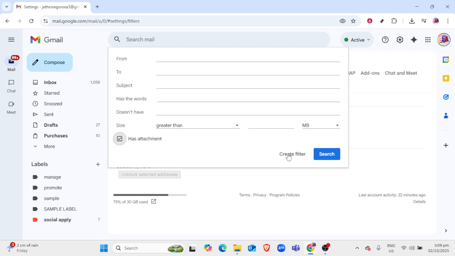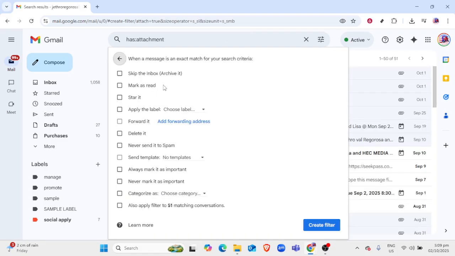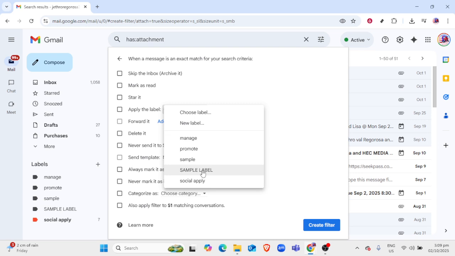And there you have it. With these strategies, you'll have a cleaner and more organized Gmail inbox in no time. Remember to regularly review your labels and filters and make adjustments as your email habits change.